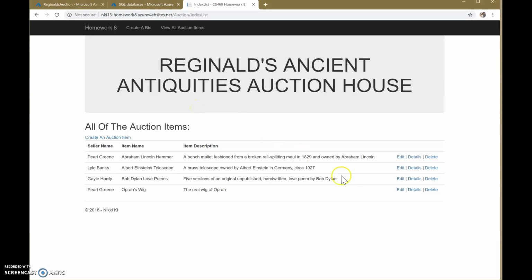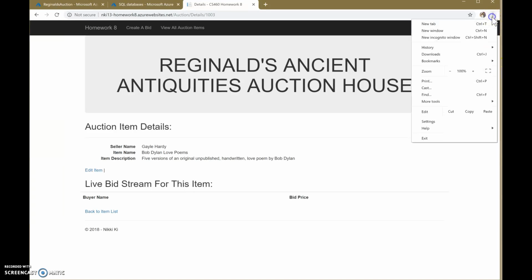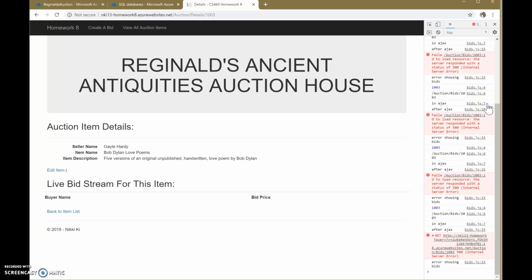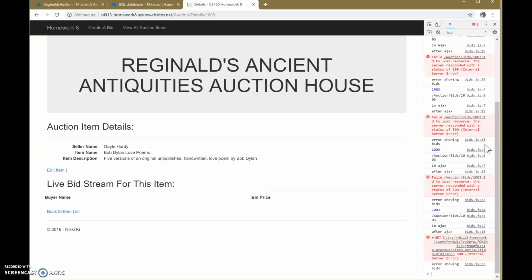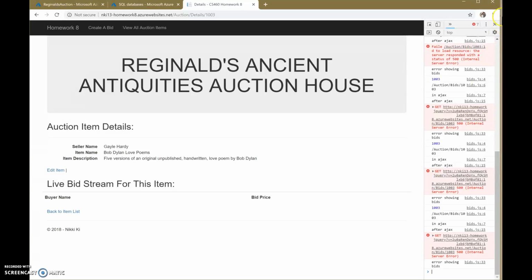So one of the last things we were supposed to do was to show the live rolling bids of an item in the details page, and my Ajax decided not to work with me, but I was able to get to a point where I can see that it definitely reaches my JavaScript file. It just hits a server error when trying to show the bid.